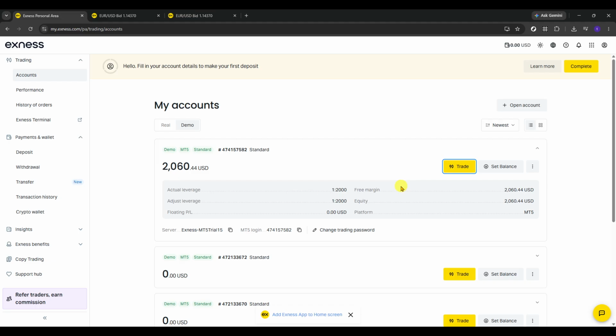To begin, go to your Exness personal area in your browser. This is the main dashboard where you manage your trading accounts and access trading tools. Make sure you're signed in and on the correct account before continuing, especially if you manage more than one account.